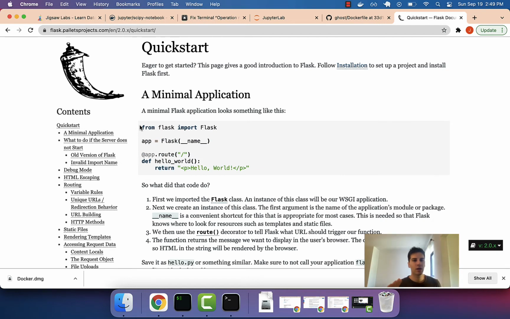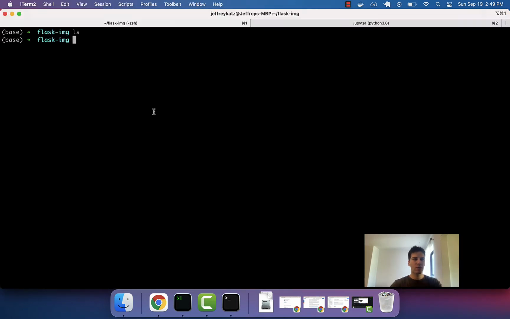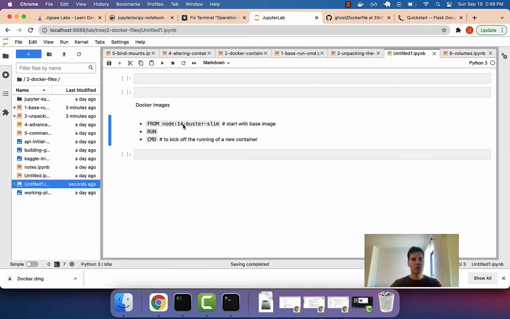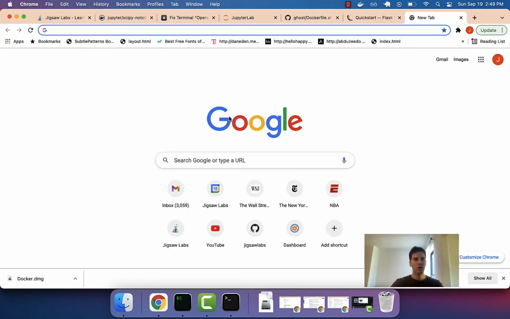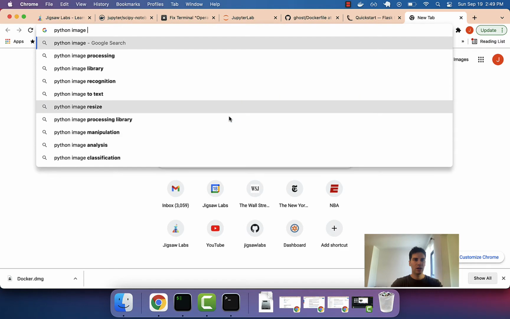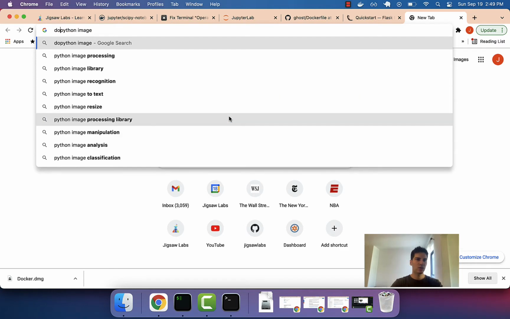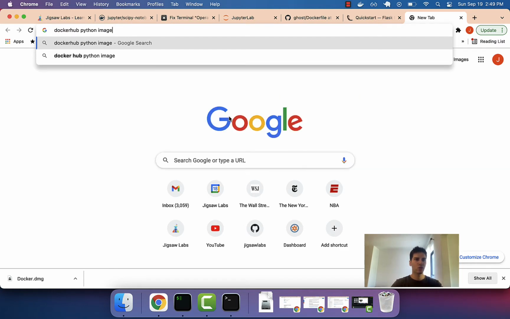Now, how can I actually build something like this? Well, think about what we said. We said we need to start with a base image, then perform some RUN on top of it, and then kick off a command. So let's start with that. We can start with, I believe there's a Python image, okay? So I'll go to Docker Hub and just Google for Python.